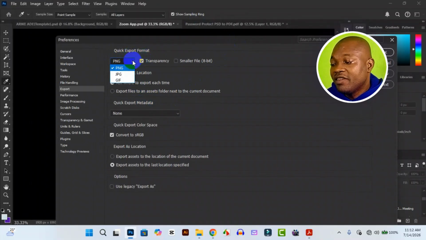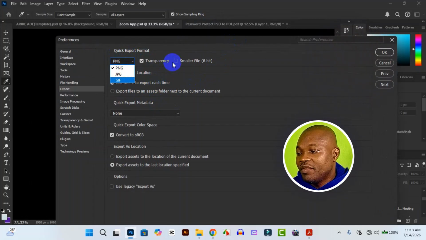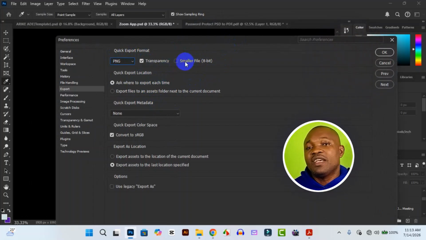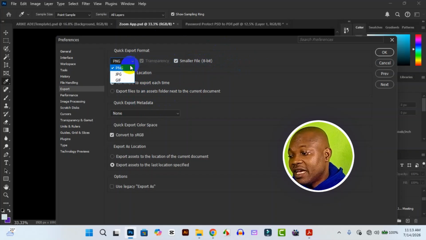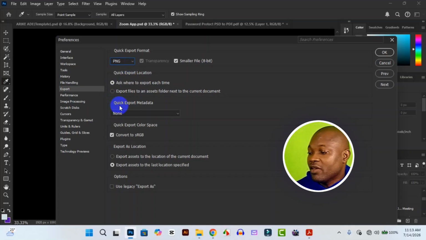So at this point here, you have Quick Export Format. If you click on here, you have different file formats. You have PNG, you have JPEG, you have GIF, as the case may be. Now, in some cases, if you are trying to export a very large file size of PNG or JPEG or GIF, and then you want to make sure you consider smaller file size, that way, once you check a smaller file size, that will drastically reduce the size of the file without losing the quality. Okay, then you can choose your preference export right here. If you are the type that often exports a PNG file, choose PNG. So if you want to export JPEG, you can come back here again and switch to JPEG or GIF.